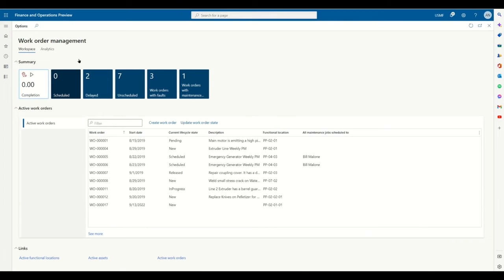We have another row of our summary tiles, which show us the number of work orders by status, as well as work orders with faults or work orders with related maintenance downtime. So these links would take us into the form that shows the results of the query for that tile. We see our active work orders in the screen, and we can create a new work order or update work orders from here. Again, we have links to relevant data sets.